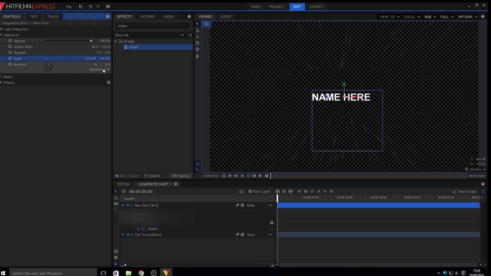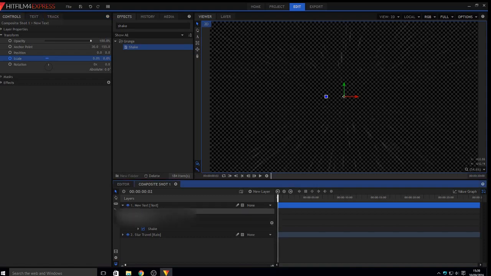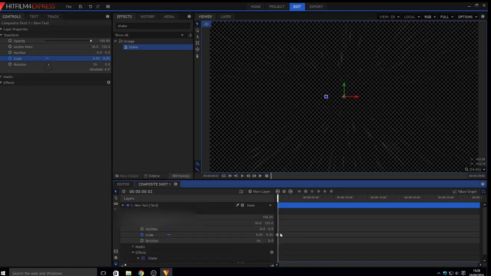Now we can make the text grow at the start by changing the scale property. Click the round button at the start. This will enable keyframing, so that the value changes over time rather than being a constant. Change the size to 0. As you can see, it has added a keyframe.